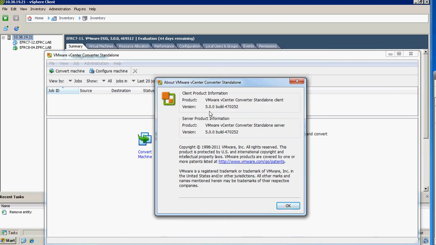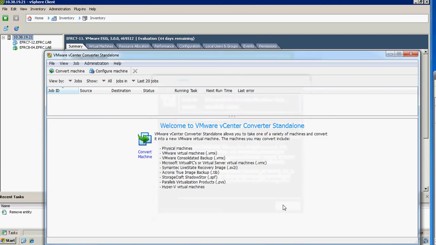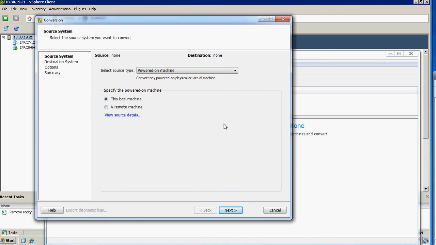So you can see that VMware Standalone Converter is installed on a local machine and it's already opened. You click on Convert Machine and you select the source type. In this case it's going to be a remote machine. The IP address of the server is, and you specify the credentials for the Linux host.